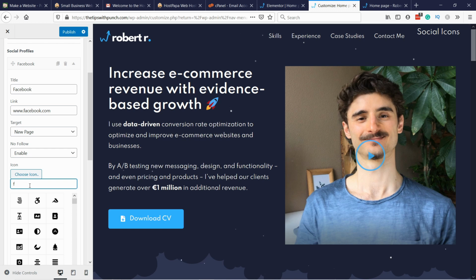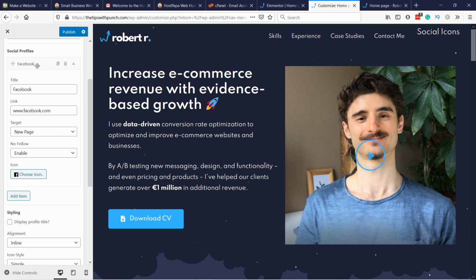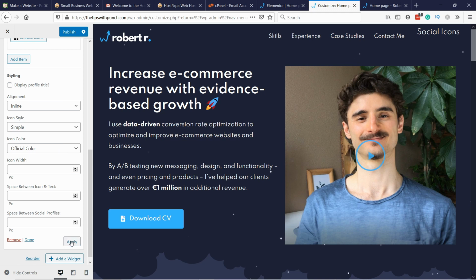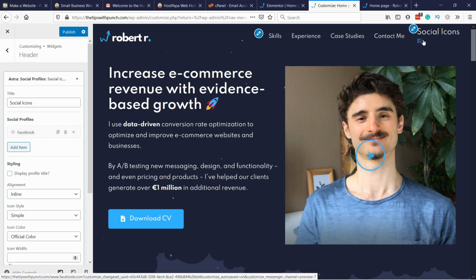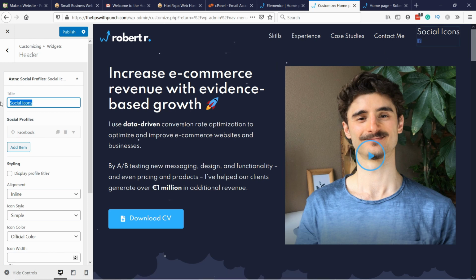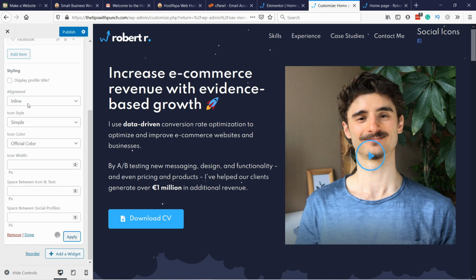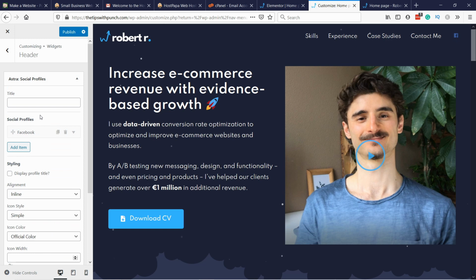Here you type in Facebook, like this. Just click on choose icon. And now if you scroll down and click on apply, you'll see you have a social icon here. Actually, let's just remove this title because it does appear on the page. Again, apply. Now you see the Facebook icon is there. I'm going to change the color in just a sec, but let's add the other one.